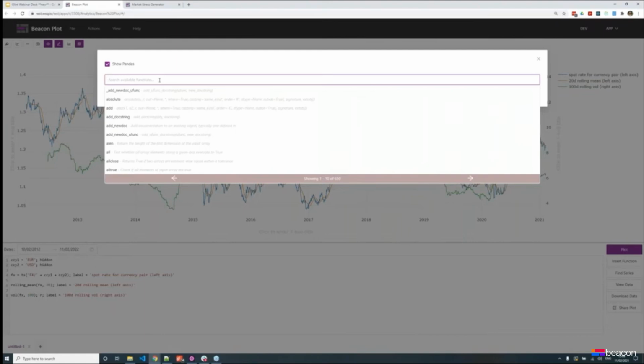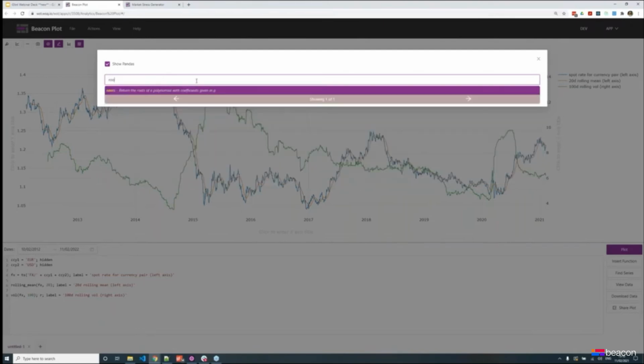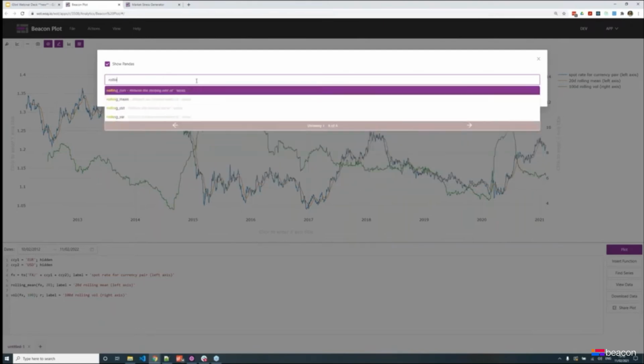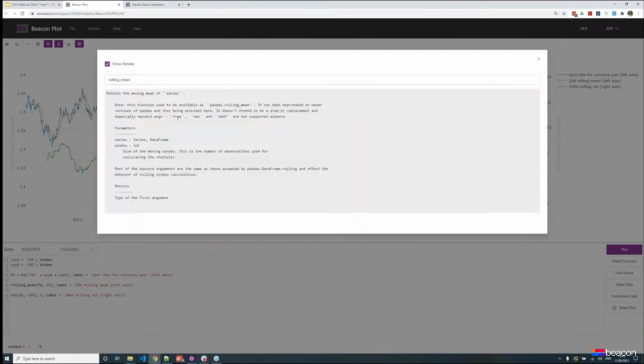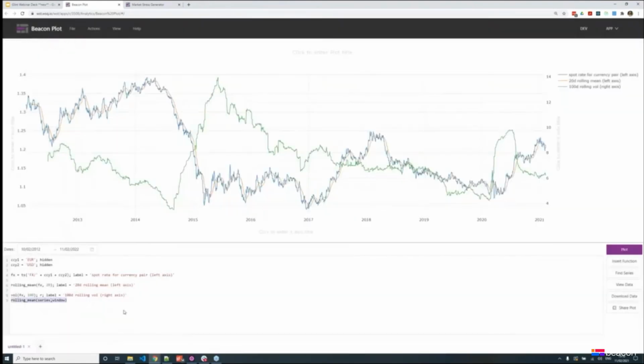These functions are all exposed into the expression parser of the code editor, and they can be customized by ourselves or our clients in their domains by adding their own custom functions. And we also expose all of Pandas' functions as well. So I could, for example, look up rolling mean here, get a little doc string, and insert it for use.